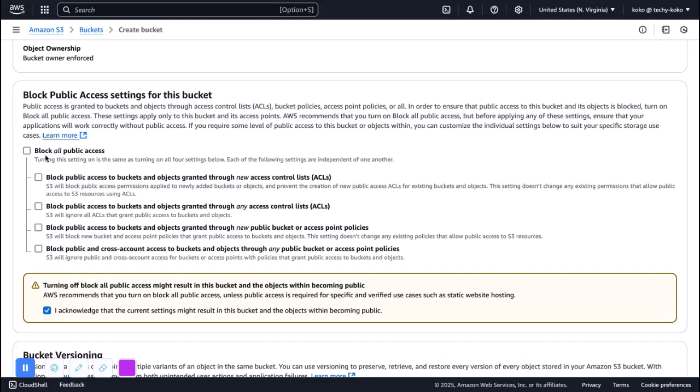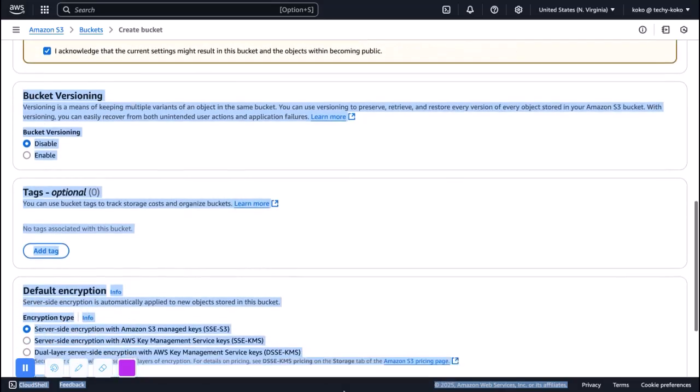So I unchecked it, and then AWS gives me this warning. And yes, I know what I'm doing. I acknowledge that the current settings might result in this, exactly, I know what I'm doing. So you check it. This is just a warning for you to know, oh yeah, are you sure you want to do this? So that's just a warning.